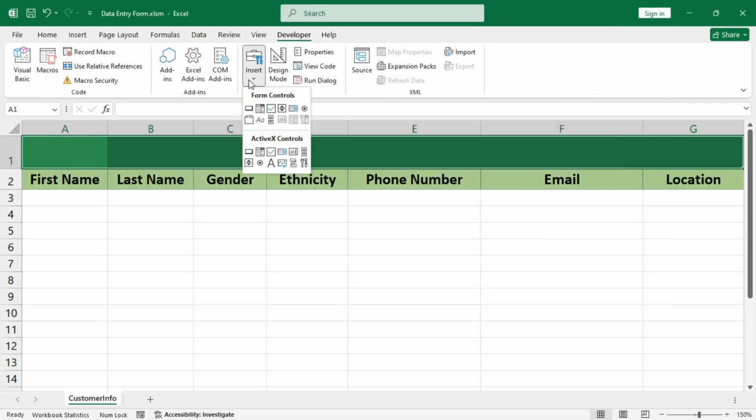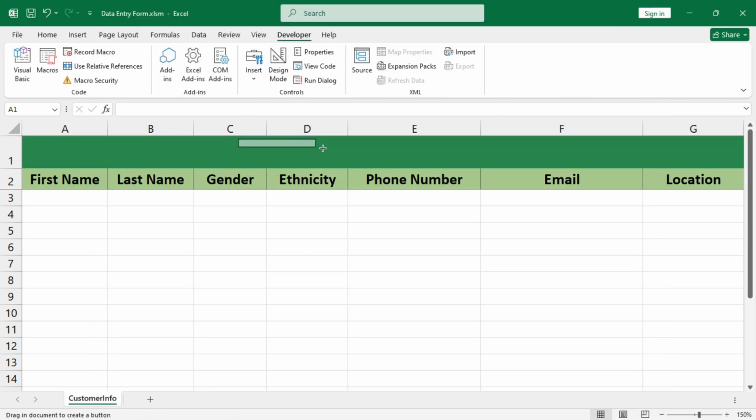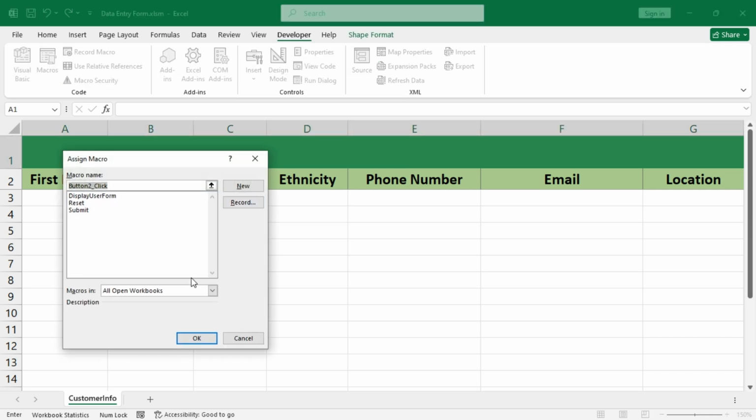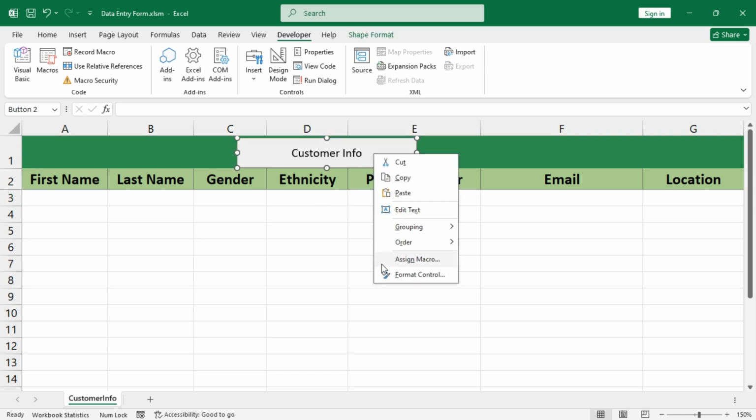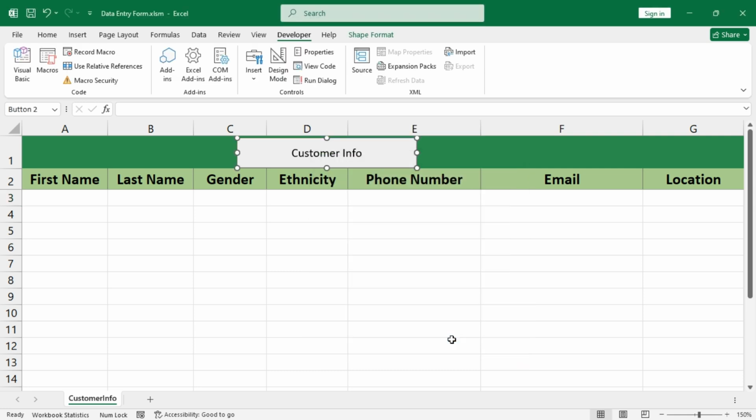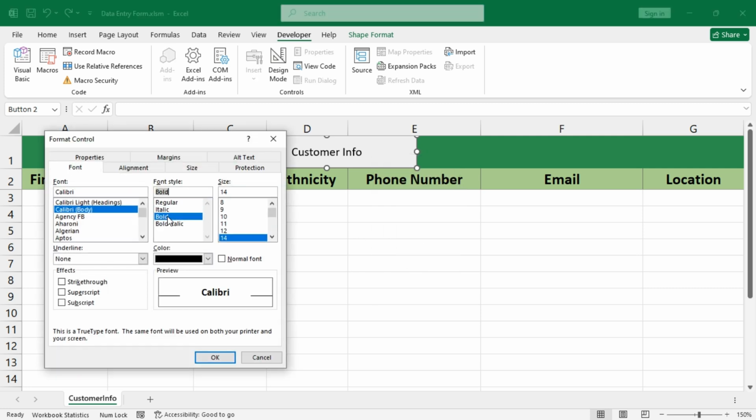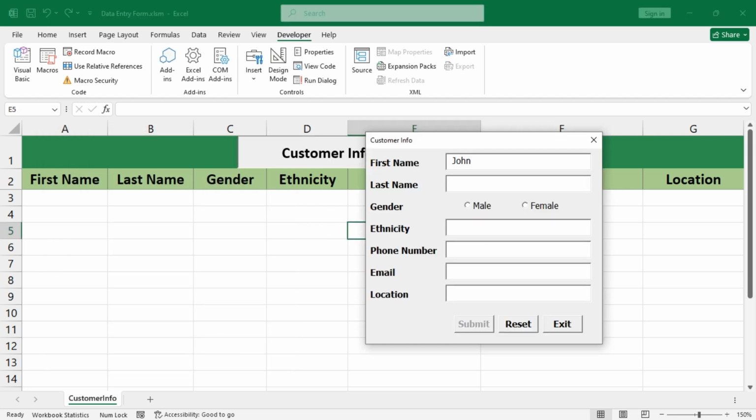Now go to the Developer tab and insert a Form Control button. Then rename it and assign the user form displaying sub-procedure that we made earlier. Next, click on the button to see the final data entry form. After that, fill up the form and check if the command buttons are working properly.